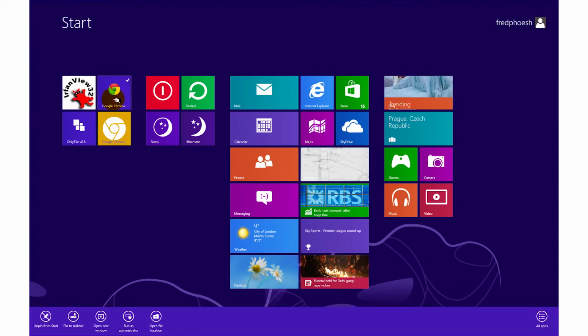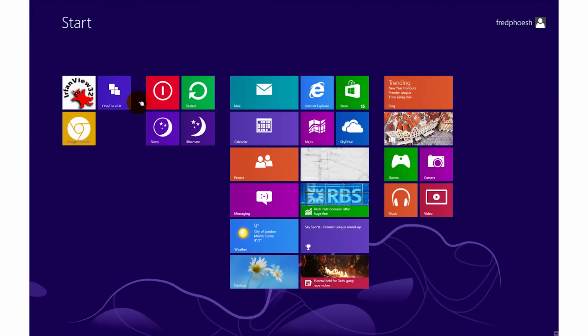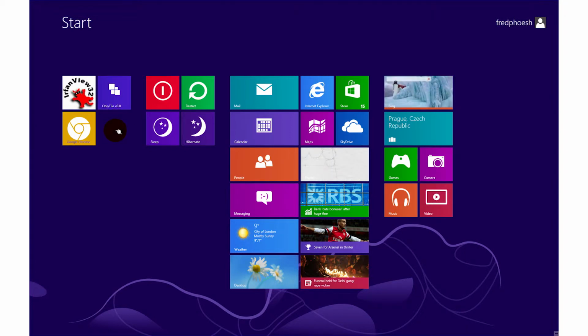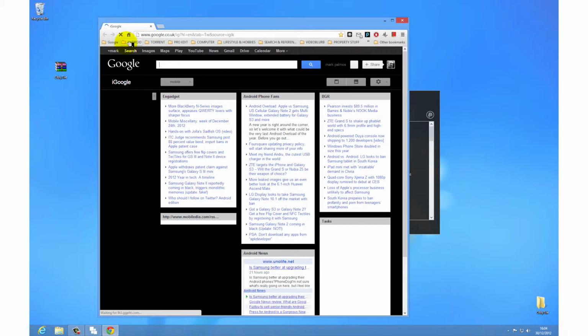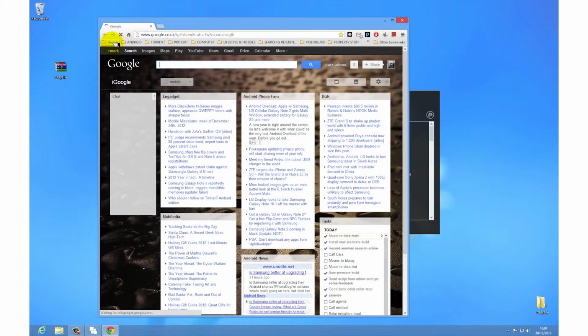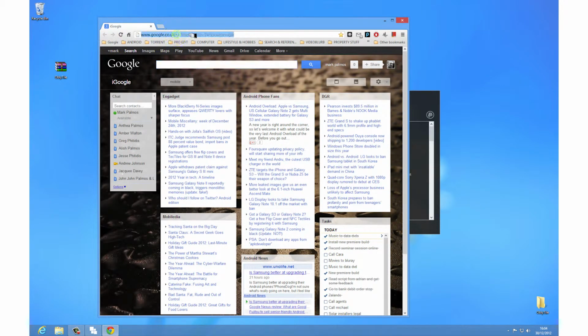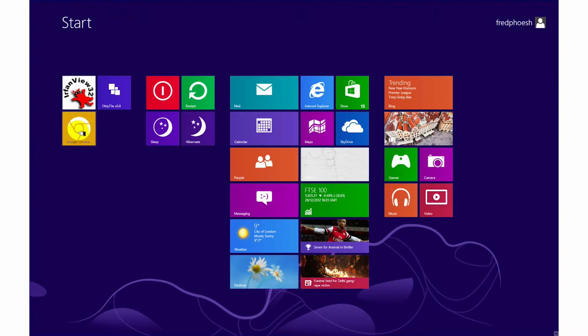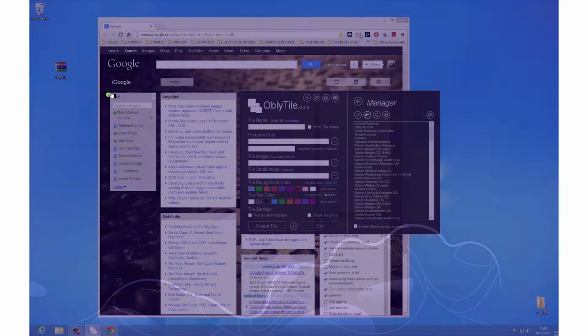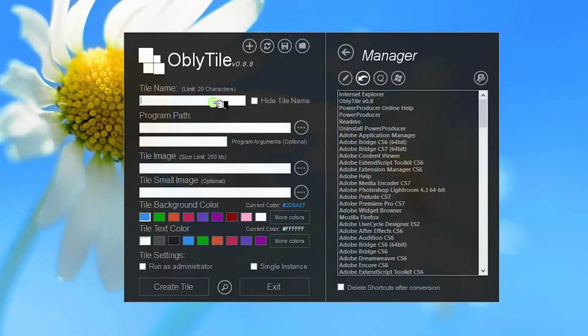And this one here I can right mouse click and go unpin from the start, so I can remove it and make another nice one. Another thing I want to show you quickly is to make, for example, a BBC iPlayer shortcut. So instead of going to Chrome and then navigating to BBC iPlayer by typing it in or something, I want to create a thing where I can go straight there from a link over here. So let's go to OblyTile. I want to close Chrome for the moment, and I'm just going to call this iPlayer.